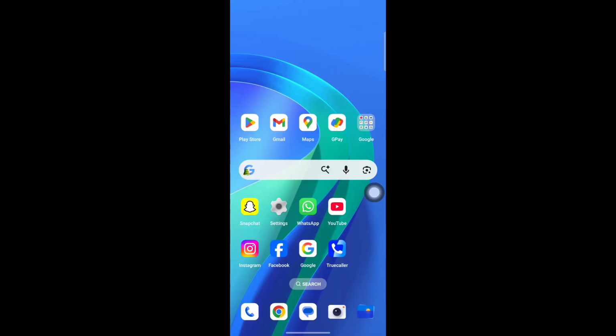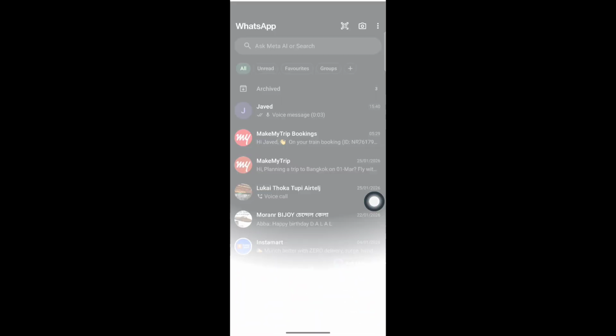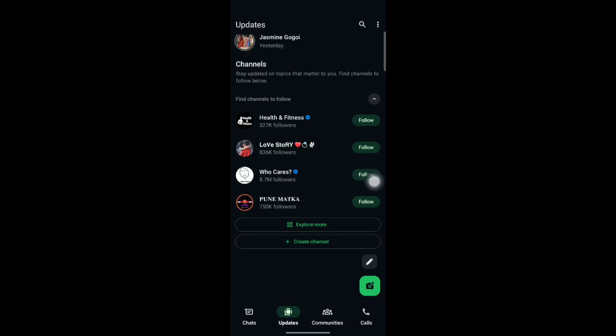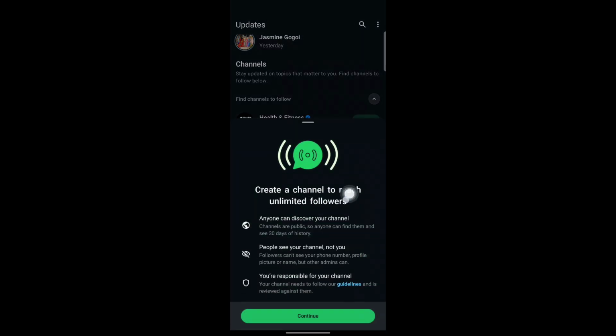The first thing which we need to do is to open the WhatsApp application. Then navigate over to the update section. You will see a bunch of WhatsApp channels appear on this page. And then tap on create channel. And then continue.